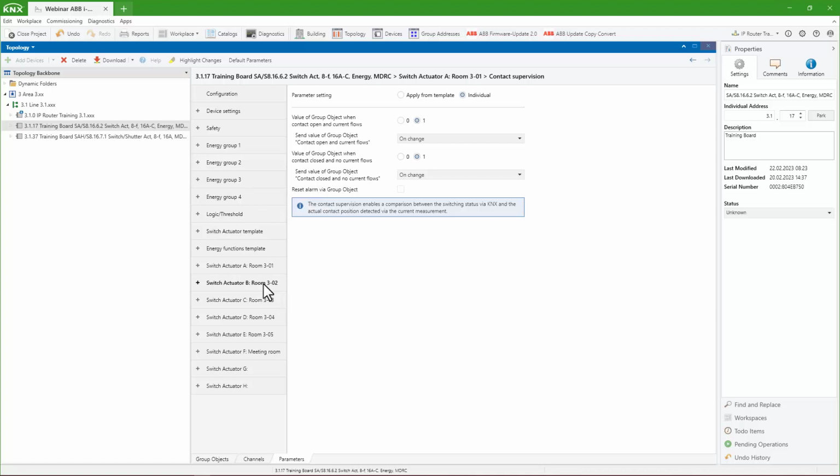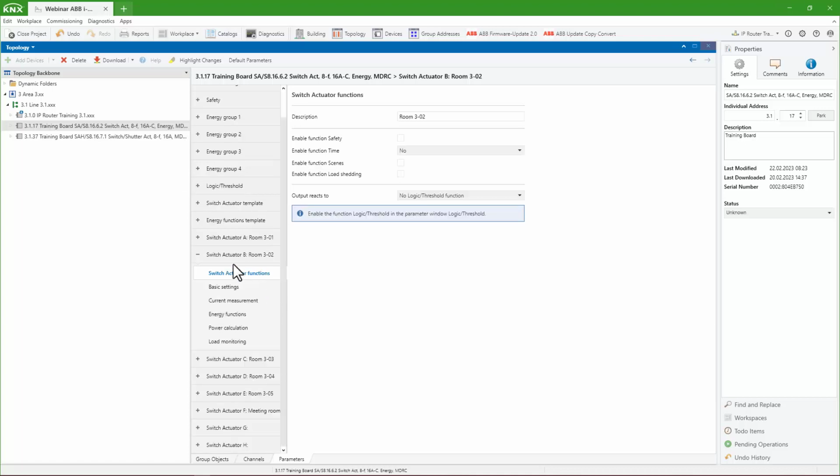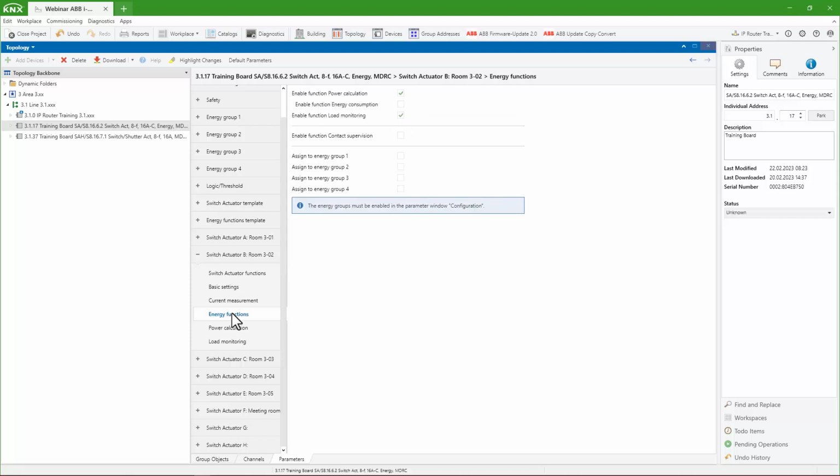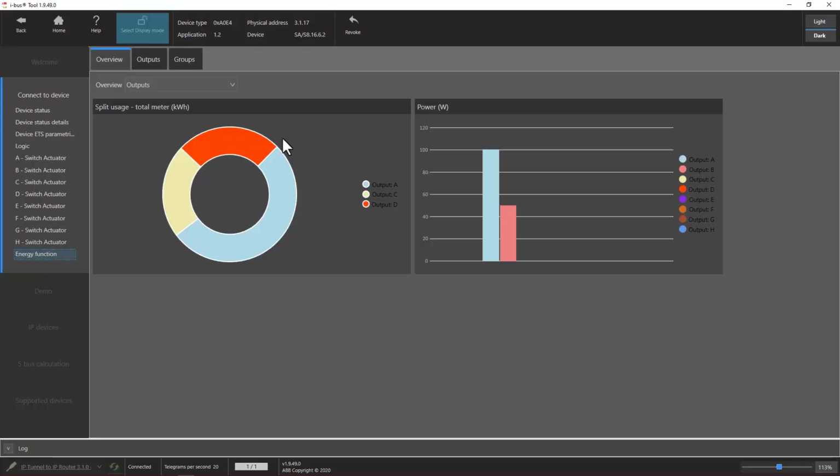So I go back here to my switch actuator, channel B, go here to energy. Then you will see enable function energy consumption. No, it was not ticked. So that's why it is not active. So I have forgotten here to tick it. Thanks to the IBUS tool, I found here exactly the mistake. Then in the ETS, I can tick it, download, and so on.